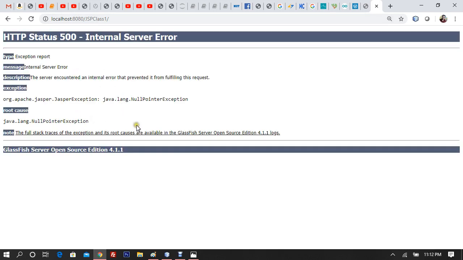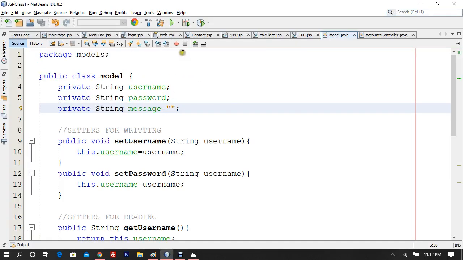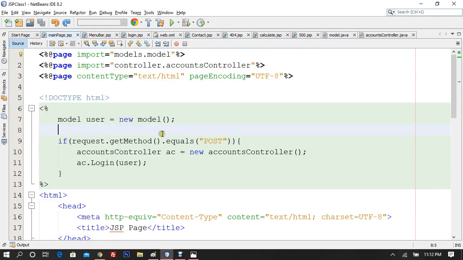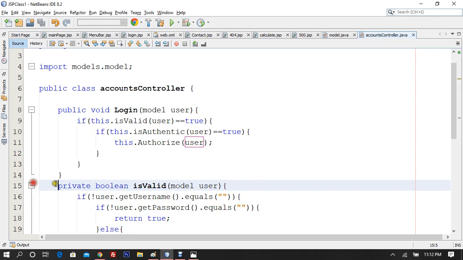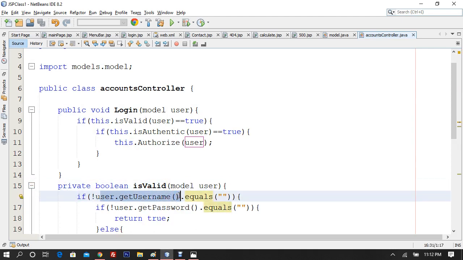Now you're getting null pointer exception. This is quite fine. You're getting this exception, which means everything is working fine. We're getting an exception because we're calling login and we're passing users. What is happening in login? You're going to valid. What is happening in valid? You're checking if user.get username. Get username will work only when you set it up, and we haven't set the username yet.